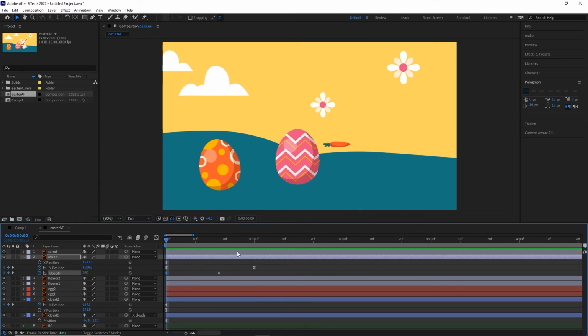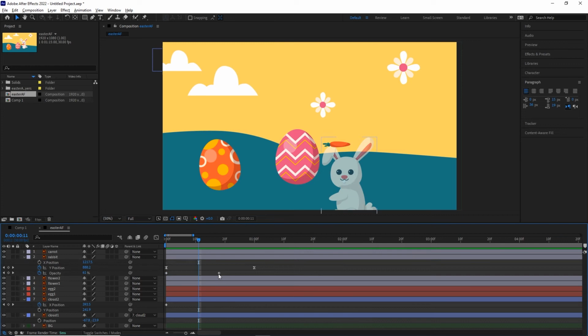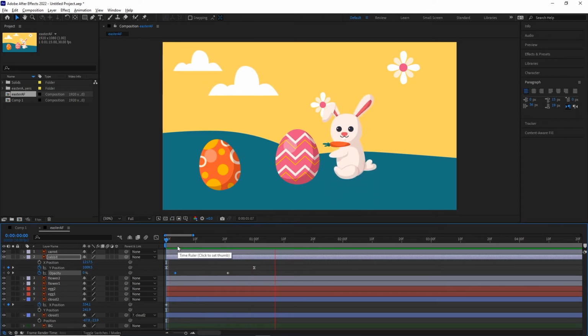And I'm going to hit space. And yeah, we are going to have something like this. I can go ahead and play maybe with these keyframes. I can maybe position them like so. This depends on you. So we have something like this.